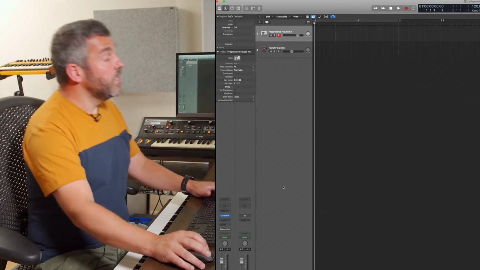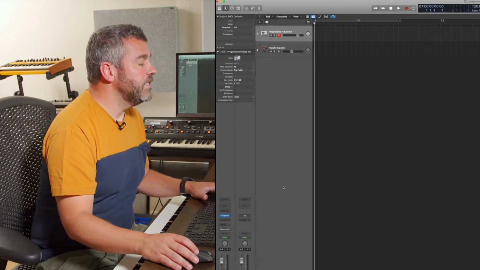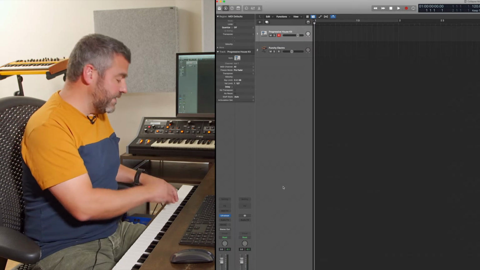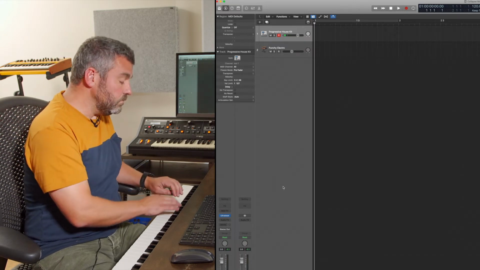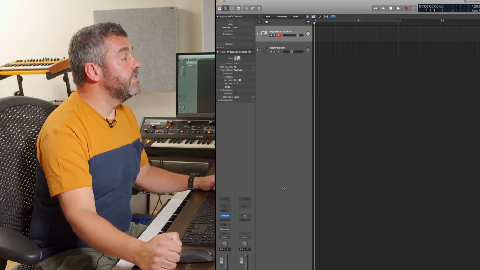Within this project, I've opened up two tracks, the first of which is Ultra Beat, one of Logic's drum machines. And I've got different individual drum sounds on each individual chromatic step of my keyboard. Now, what I want to do is to draw in a pattern for this instrument.